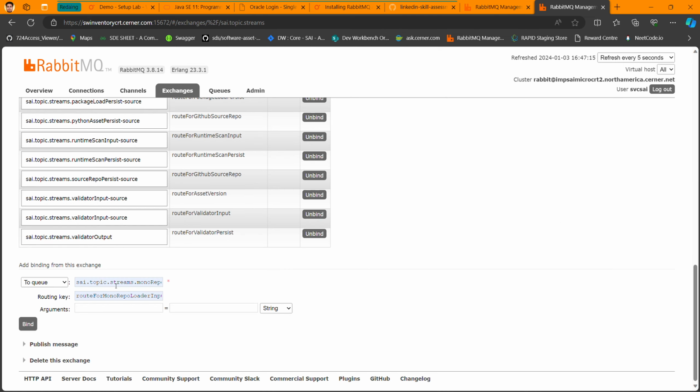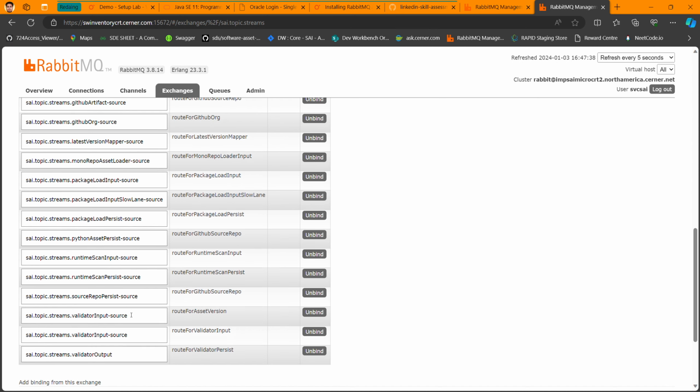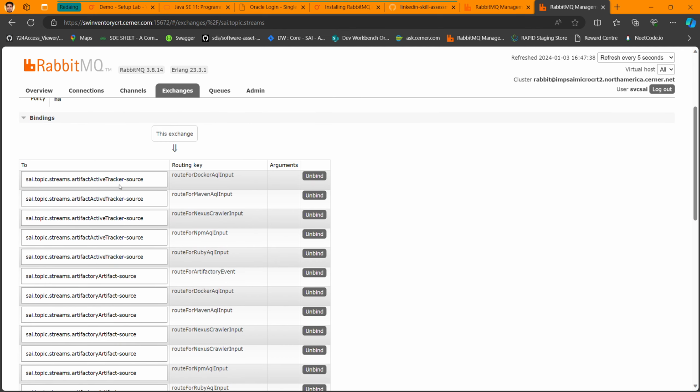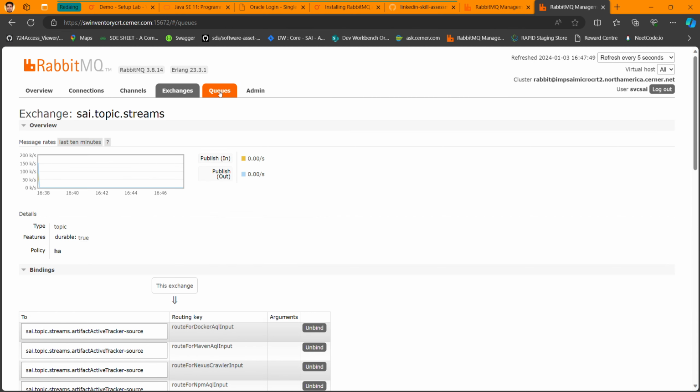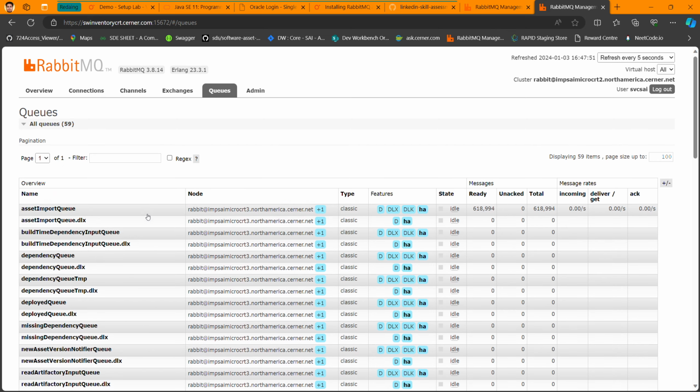Let's see. Okay, so here it is. It got bound. Route for monorepo loader input. So the queue has been bound with a routing expression.